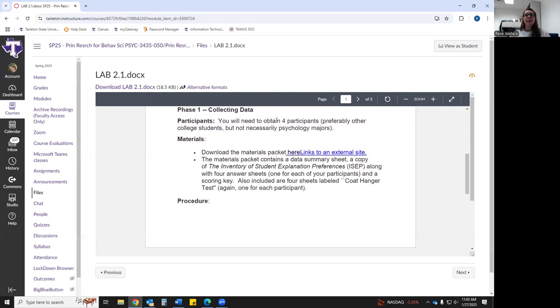So you can see collecting data. So you need 4 participants, preferably college students. They don't have to be college students. It would be ideal if everyone were around the same age range, but they do have to be 18 or older.